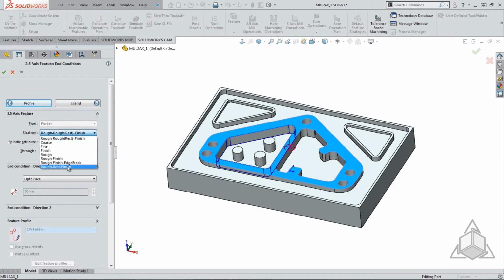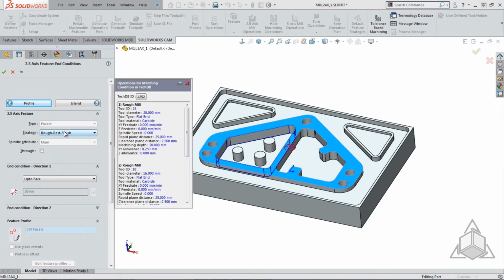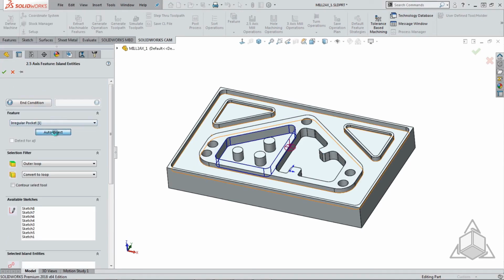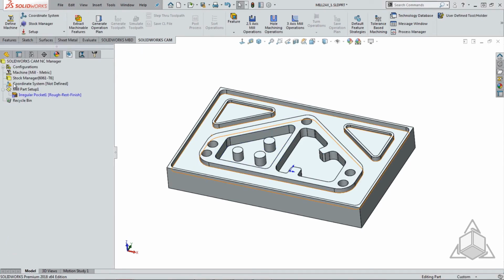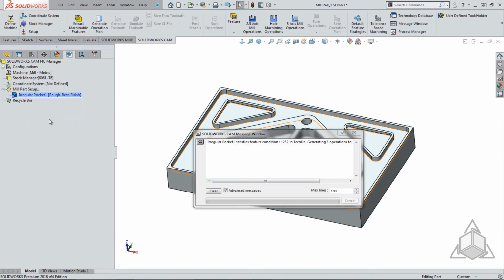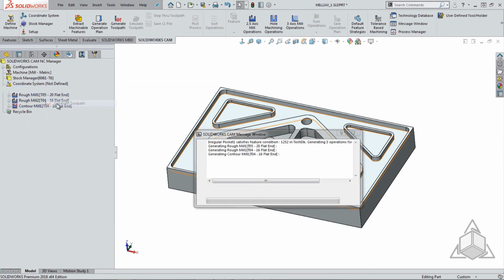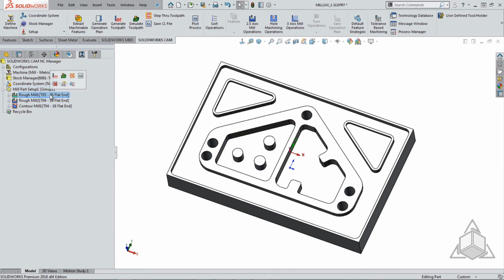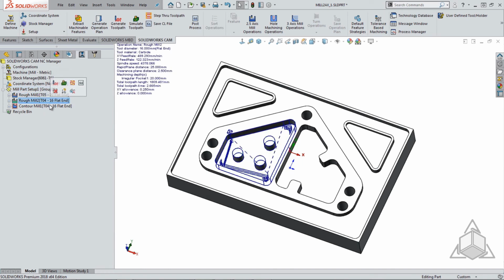Within the end condition tab, this is where we'll specify the strategy we just created. We can select the top face as the end condition, and then within the island tab, we will auto detect. Once completed, I will generate the toolpath and you can see how this works. Notice that it adds two roughing operations and one finish, exactly like we had when we started.